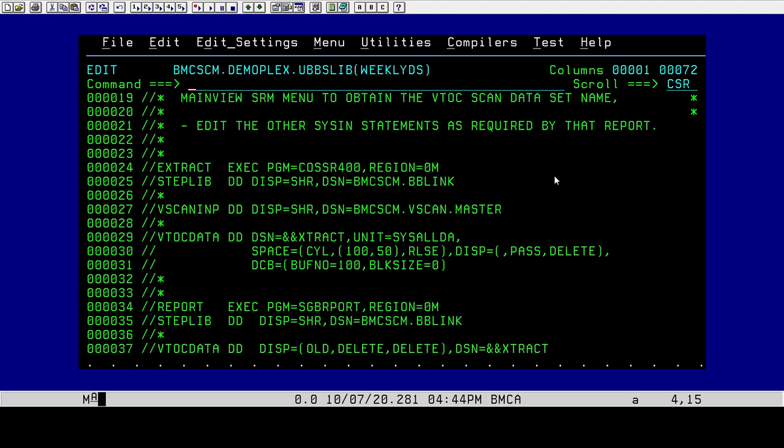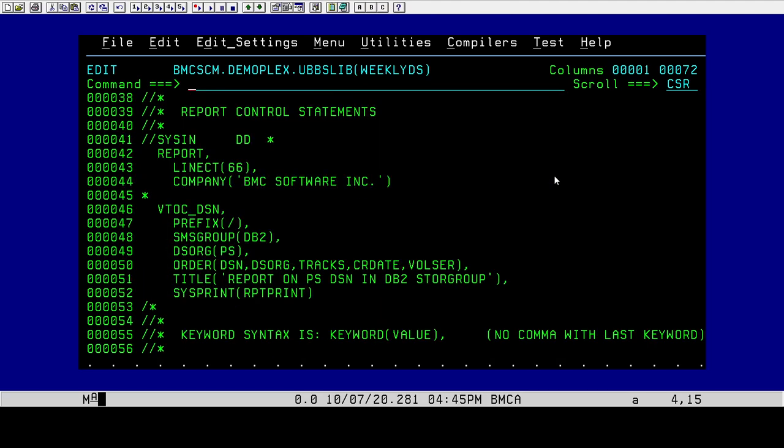All right, we have a description field, but you'll see the verb is VTOC underscore DSN. We have our sysin. We can name it, our company, the line count. We're going to put 66 lines per page. And then we have our keywords.